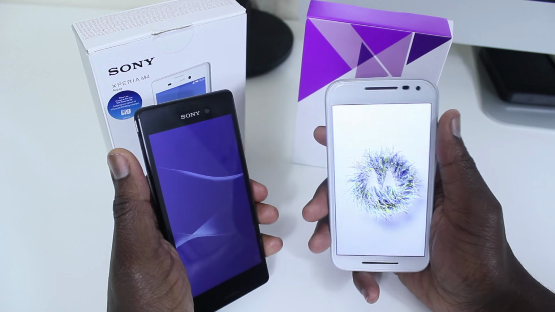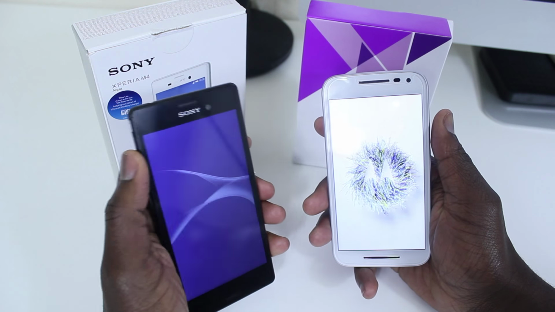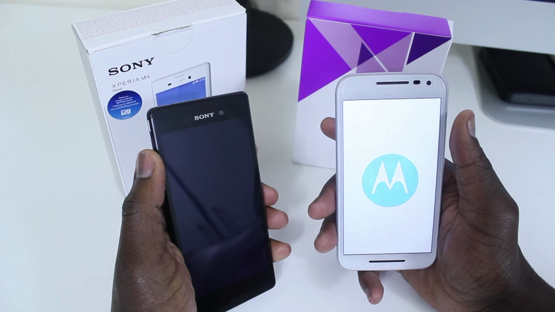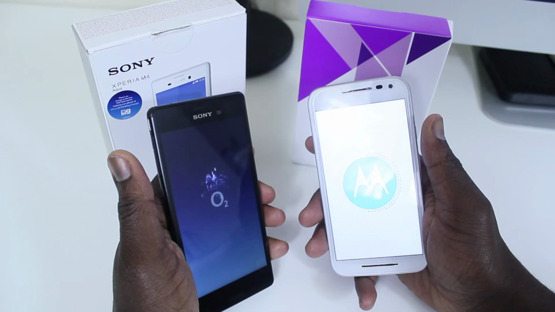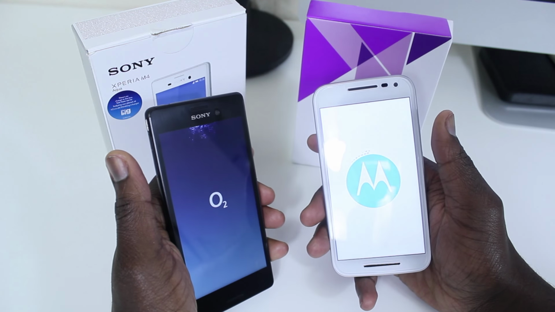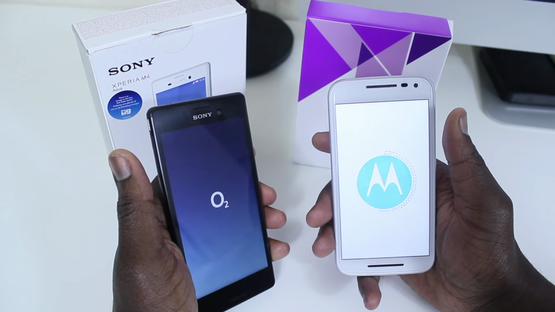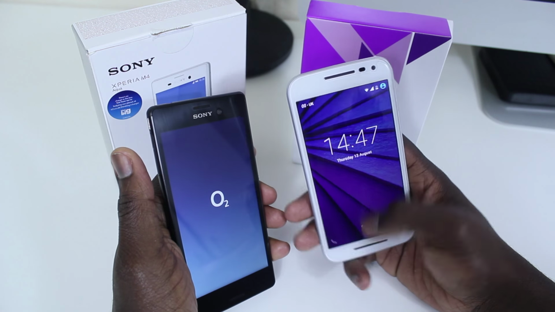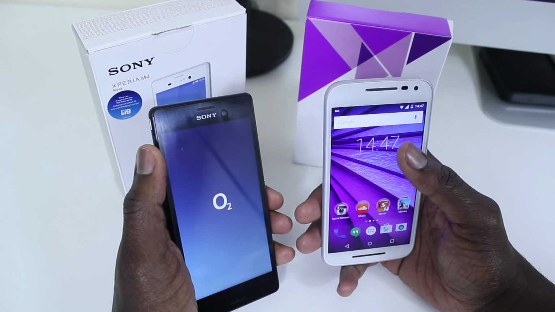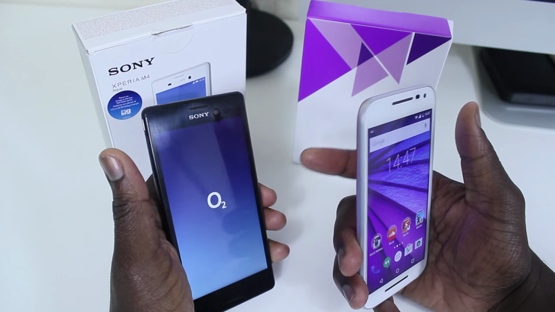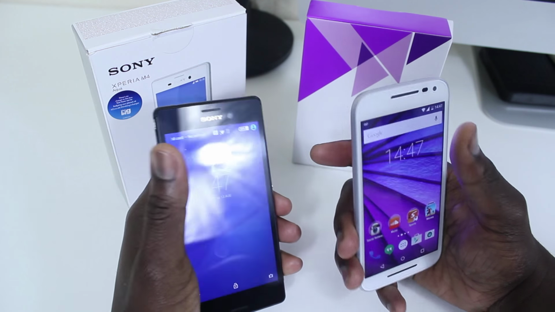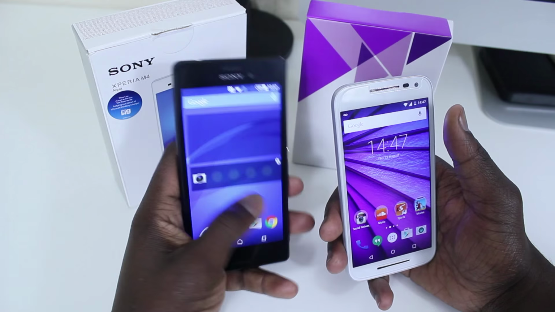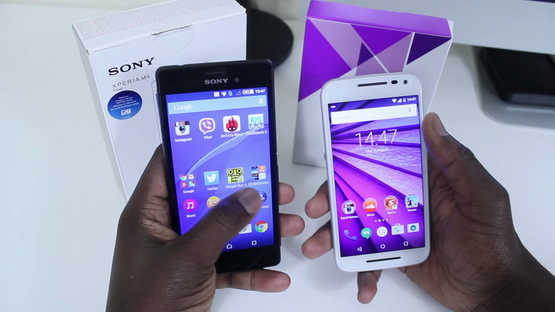Let's power on both handsets and see which one comes on first. I am expecting the Moto G to start up sooner than the Sony, simply because it's running a pure Android experience and it's more up to date than the Sony. I am expecting it to start a lot sooner. Yep, there you go, the Moto G's up and running, and we're still waiting for the Sony, and it's now up and running. So not a lot of difference when it comes to booting up.